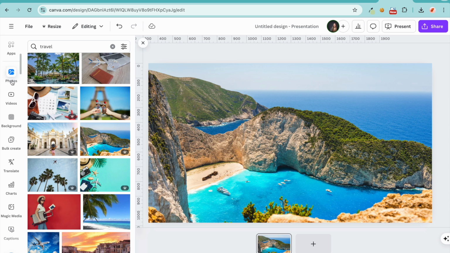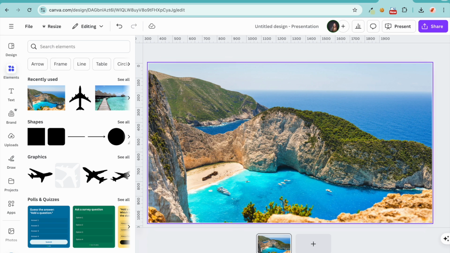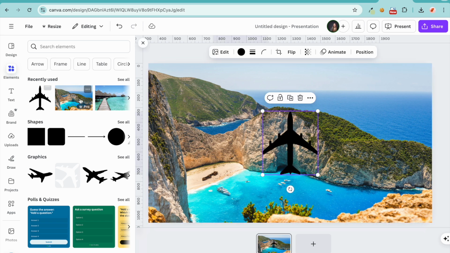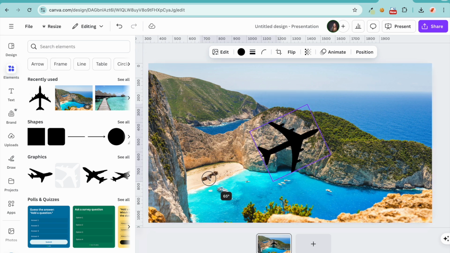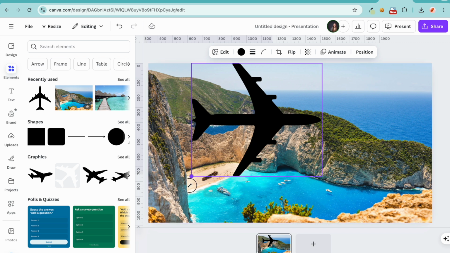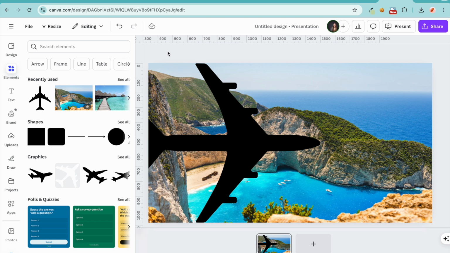The next thing I'm going to do is head over to elements, and I want to find the plane shape, and it needs to be something that can be expanded over the full height of the image. I've gone for this one. This is the one I used on the previous one. It's the top view of the plane. And I'm going to rotate it so it looks like it's actually flying 90 degrees, and then expand it so the wings touch the edges of my image.